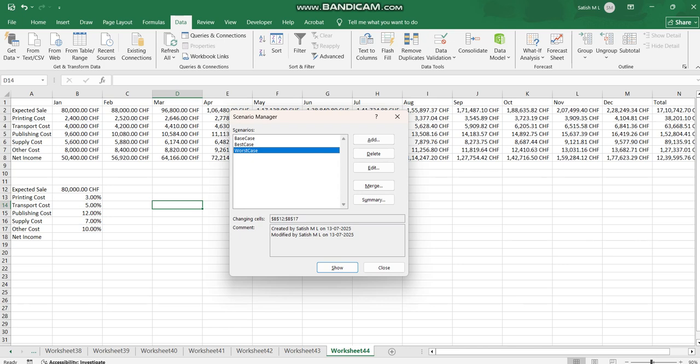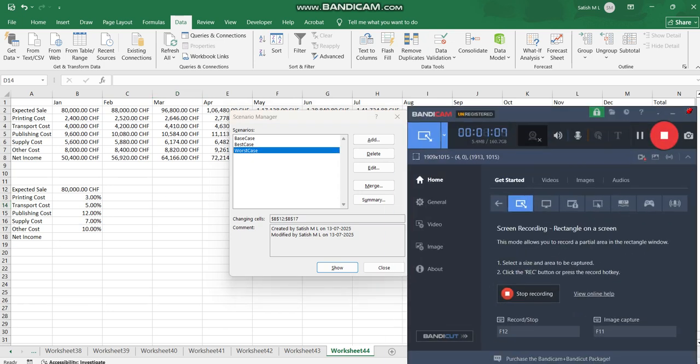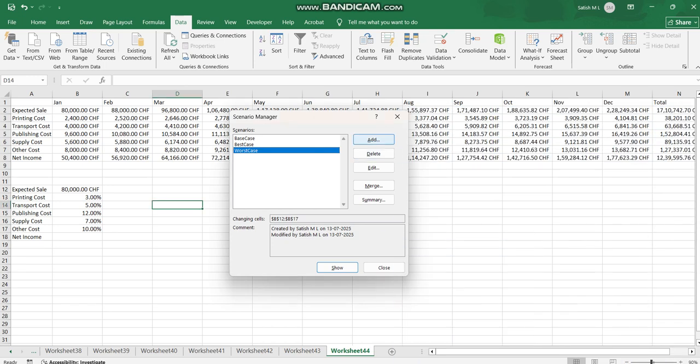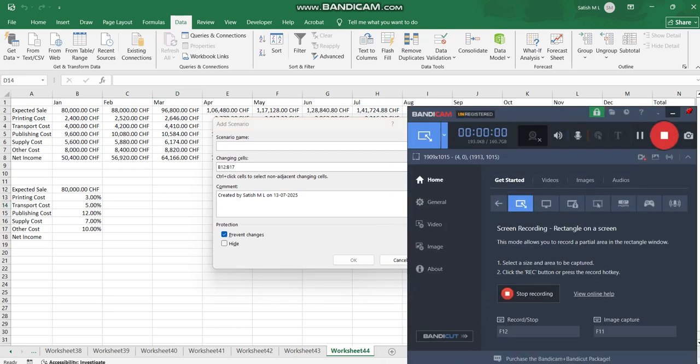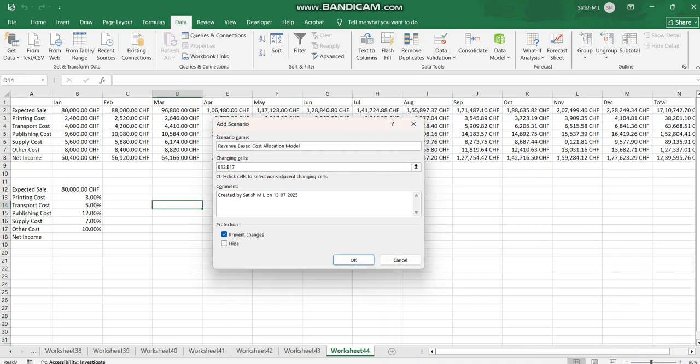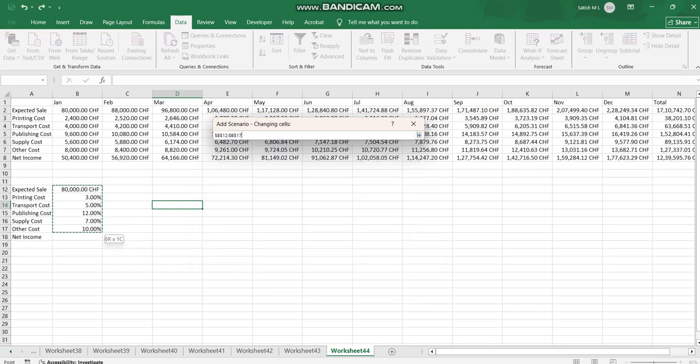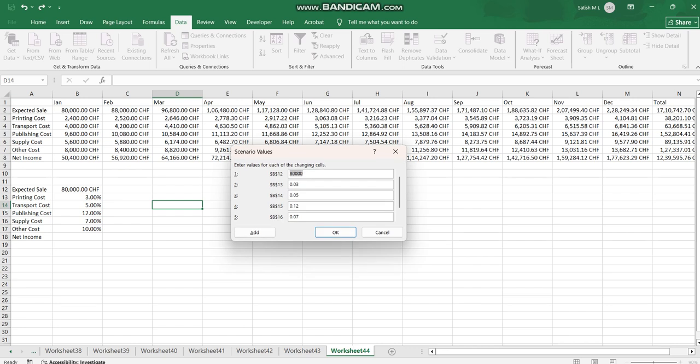So like this, you can use the scenario manager in Excel. I'm adding another case here. I'll name the scenario revenue-based cost allocation model, and for cells, I'll select these cells. I'll give the data here, 50,000 as the expected sale. Sorry, these are the values.